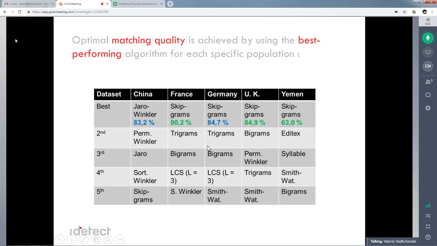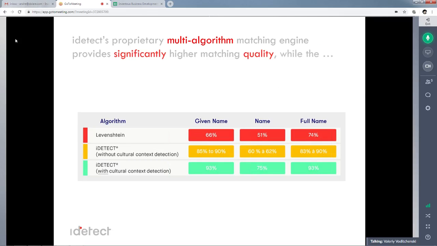So here you see some results. In most of the cases, there is a different algorithm which gives the best result, and we will use a different algorithm specifically for each specific population in order to ensure that we get the best quality results and that false positives are minimized. Some comparisons: we can see that the difference is quite big. If you look at Levenshtein, used by everybody else, our multi-algorithm engine gives quite a better result.